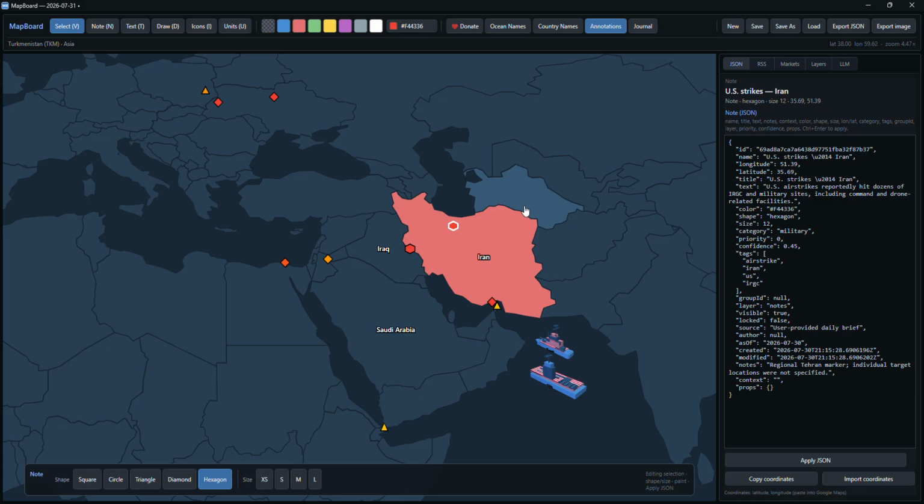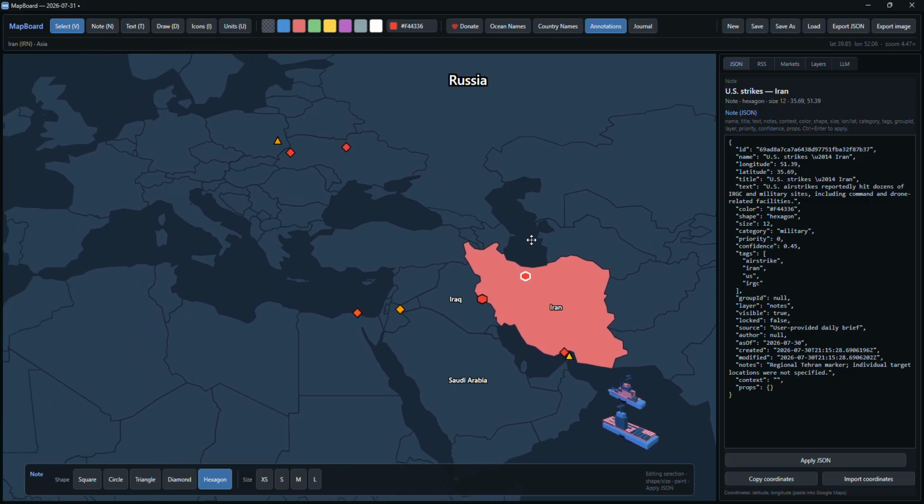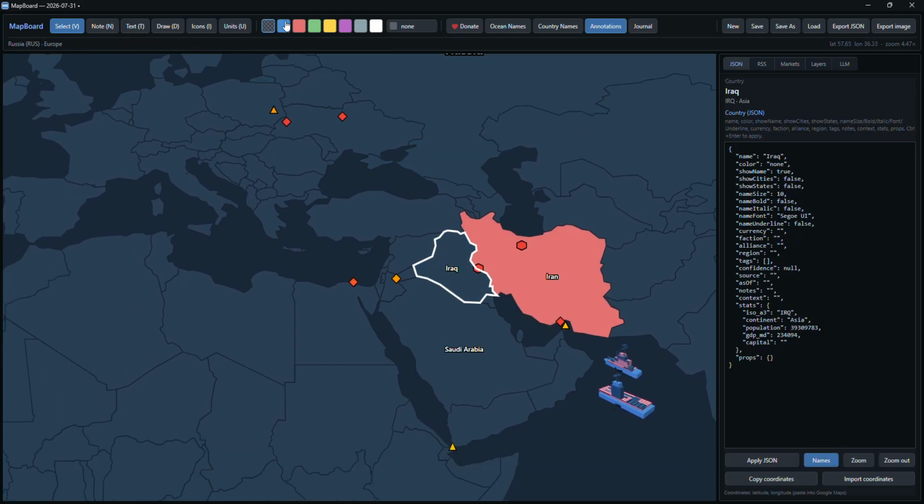And this here has a source. It's a user-provided daily brief. So that was from me. And we can get a clear visualization of Iraq as well.